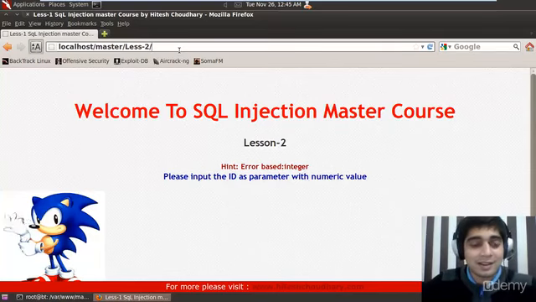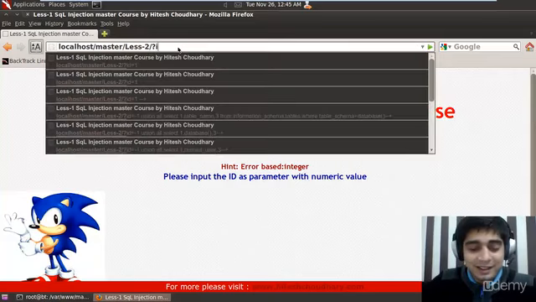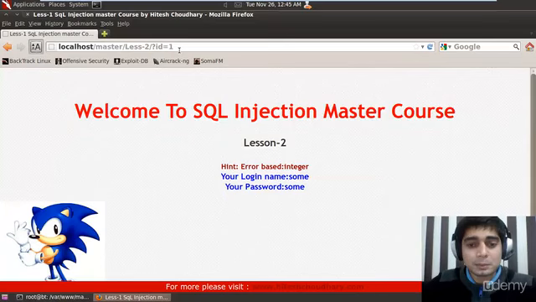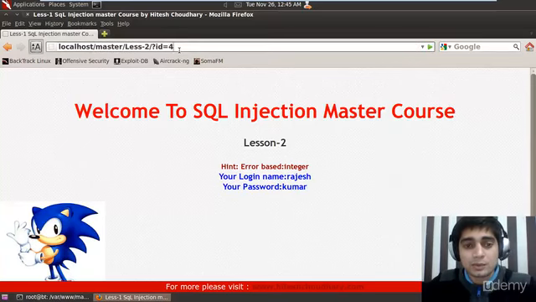Okay, separate talks apart. Question mark ID equals 1. Okay, some data. ID equals 2. Okay, ID equals 3. Okay, ID equals 4. And if I do ID 5, nothing.